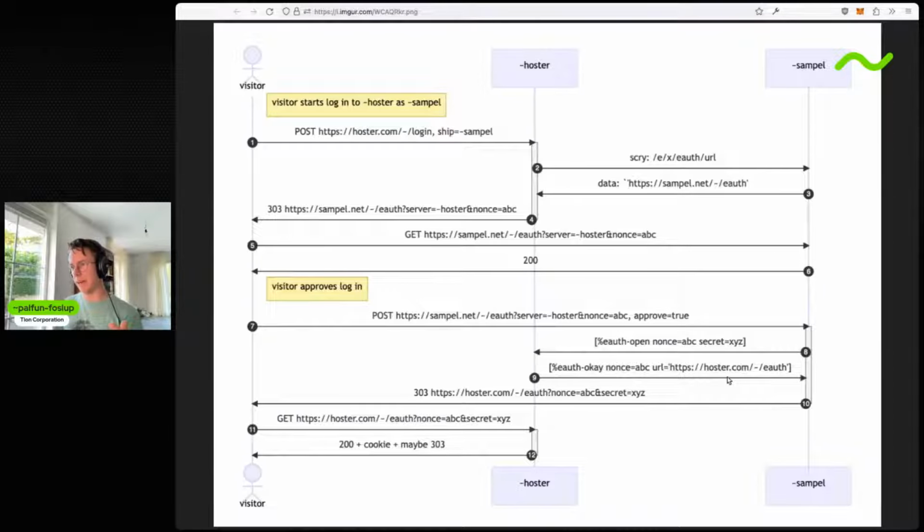Sample then crafts the redirect, returning to hoster.com, including the nonce, and importantly, the secret. The visitor's browser naturally follows the redirect, providing the secret to Hoster. Hoster looks at the request, verifies that secret against what it received over Ames, and if those match, then it knows, oh, okay, the visitor is legitimate. They had authenticated access to Sample. They were talking to it while I was talking to it.